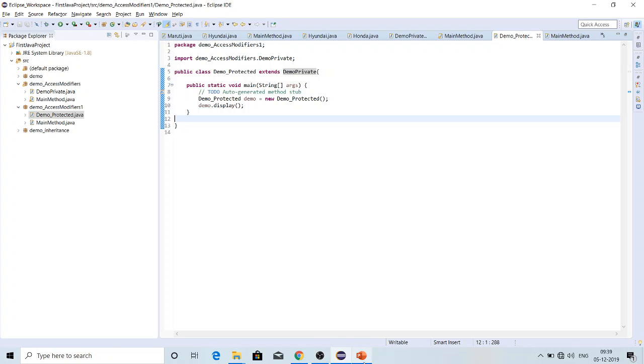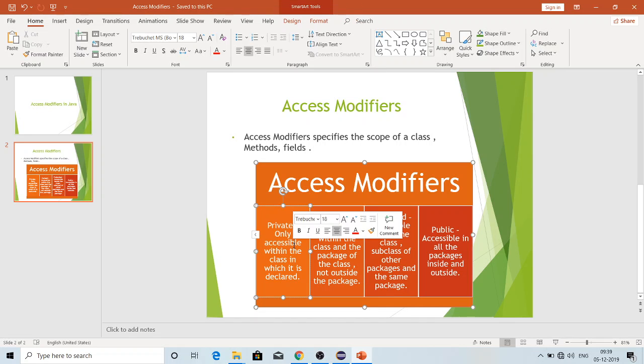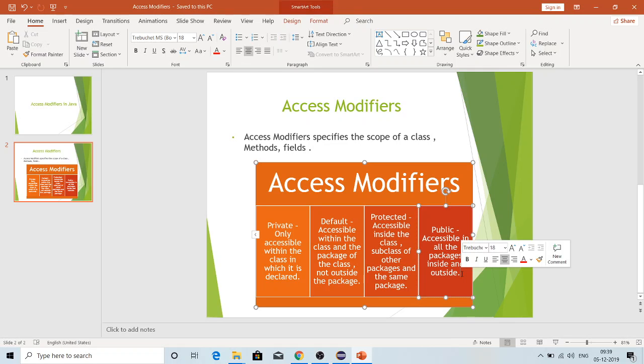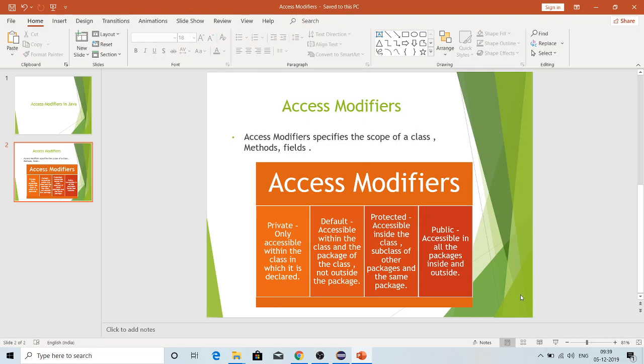Let me sum up. A private is only accessible within the class. A default is accessible within the package and not outside. A protected would be accessible inside the class as well as outside, provided it is a subclass of the main class. And public is accessible across all the packages.